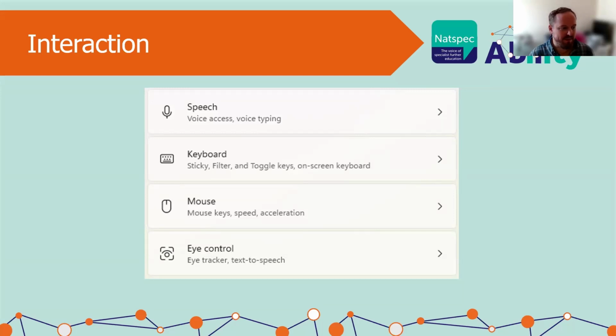So sticky keys might mean that if I wanted to hit Alt and F4, rather than having to hold both buttons at the same time, I could tap Alt and it will turn Alt on, and then I tap F4. So for people with certain physical disabilities, that's really helpful. Filter keys means that as I'm typing, if I slip and hit a button that I didn't mean to, it filters out so that you have a time before it will recognize another key press.